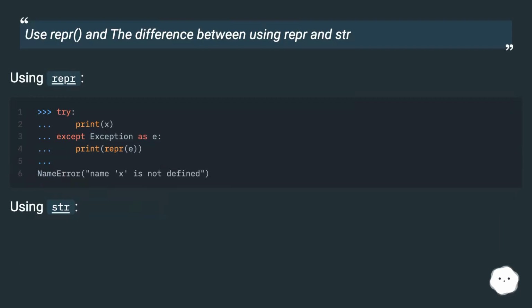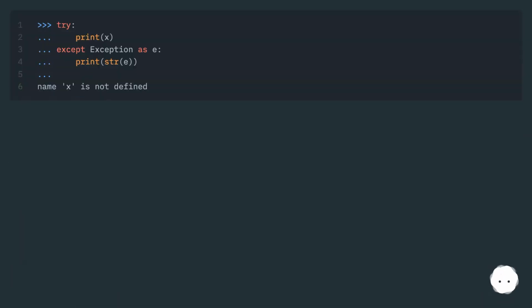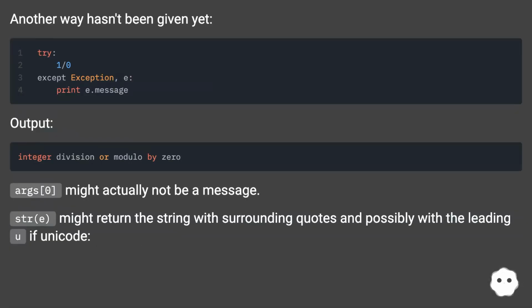Use repr and the difference between using repr and str. Using repr. Using str. Another way hasn't been given yet. Output.